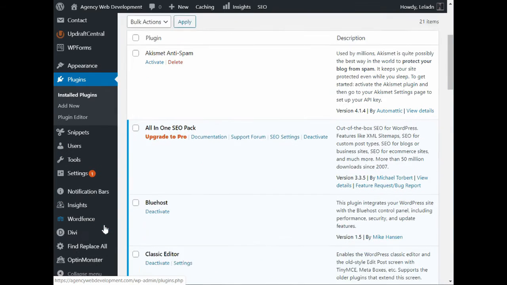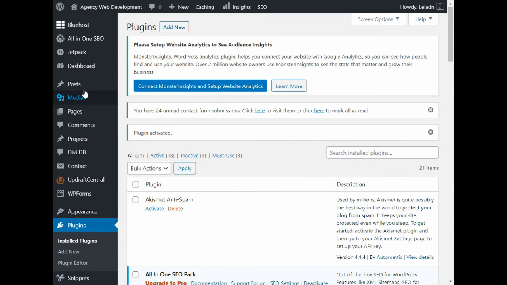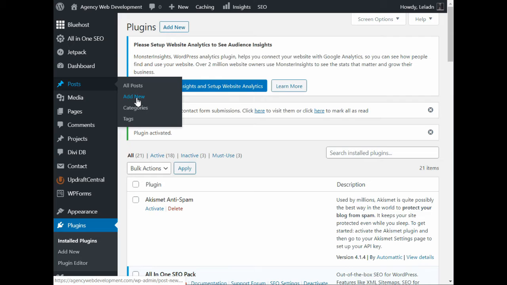You'll now see that you have notification bars in your dashboard. And this is just a temporary fix. I would assume after this is all done with, you can remove it. Step 2 is going to be creating a new blog post or page. I recommend posts. They're just easy. So click on Posts and go Add New.